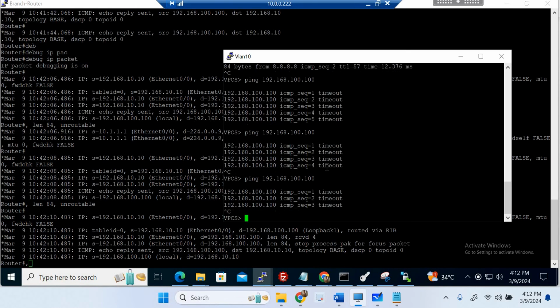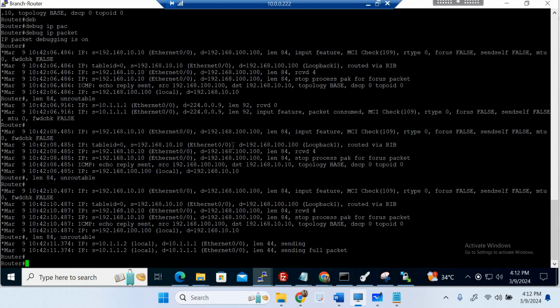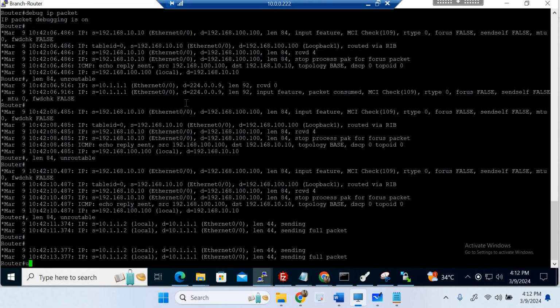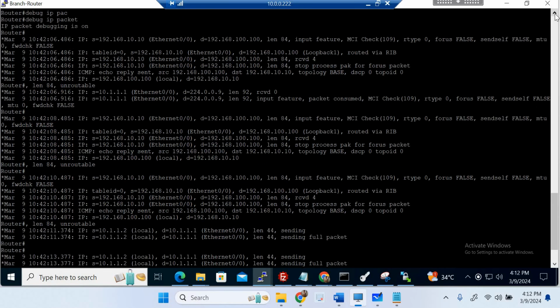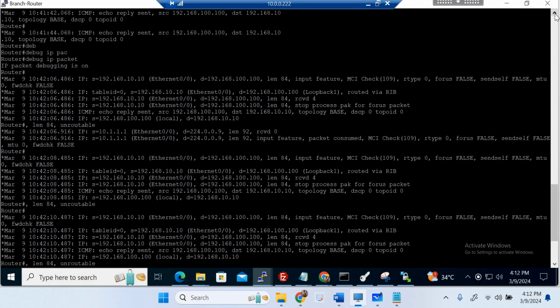Let me stop the debug now. Okay. Undebug all. See, we are not getting a reply on our PC now, right? What happened when we did the debug? Source received from this, destination is this. Routed via RIB. Destination this, LAN received from port 1.